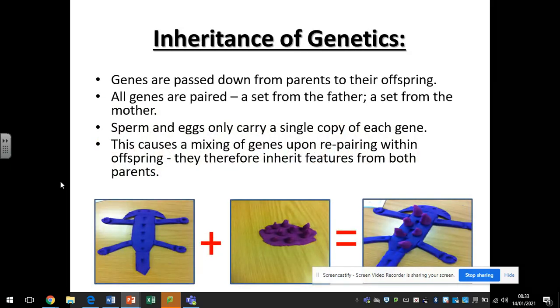So the inheritance. Genes are passed down from their parents to their offspring. All genes are paired, except from the father, except from the mother. Sperm and egg can only carry a single copy of each gene. This causes a mixing of genes upon repairing, and it's a random process. And as you can see by my beautiful Play-Doh antics here, the offspring has got features of both the mother and the father. That is a very good activity to do, using Play-Doh for the teaching of evolution and inheritance.